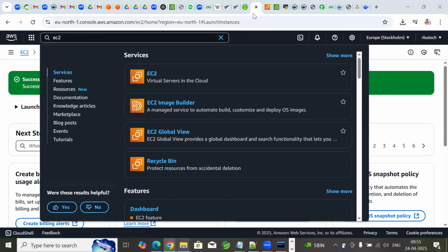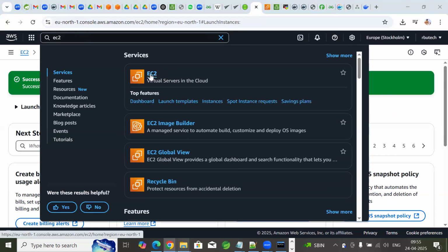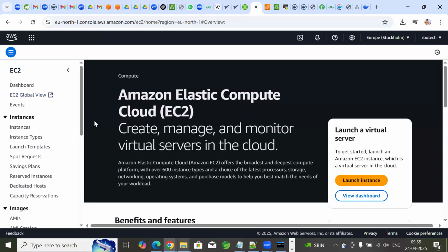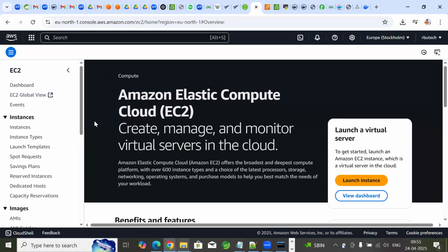Just a minute. So use this EC2 option. Virtual server. Click on it. Just click on this. That's it. As soon as you click on this EC2, EC2 is particularly for computing. Computing means computer. You are going to create a computer here. Okay. Computer. That is what EC2 is.